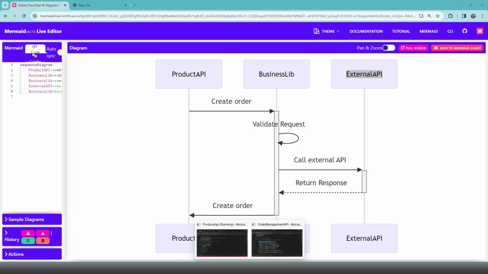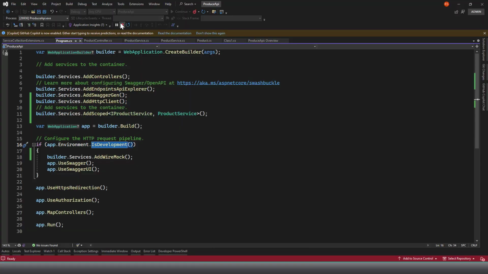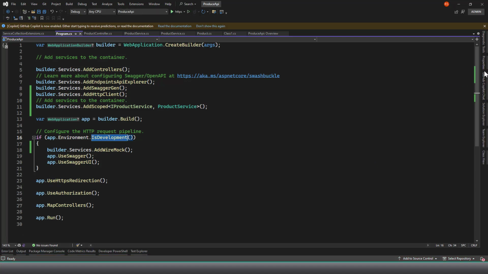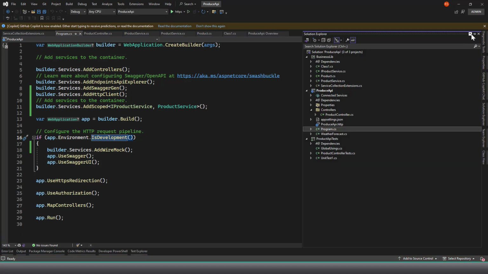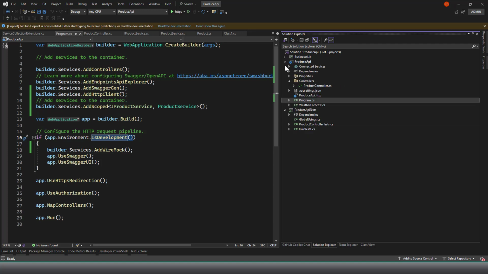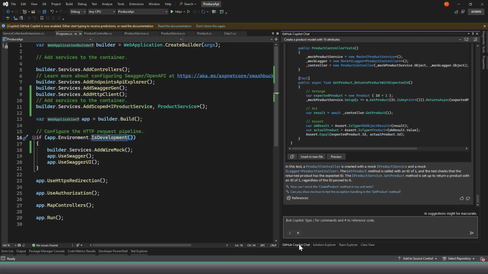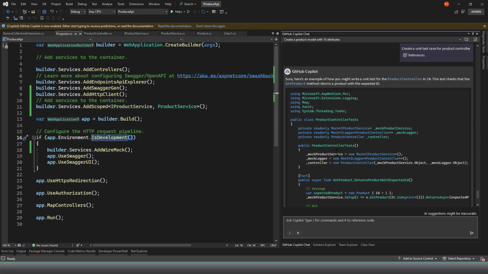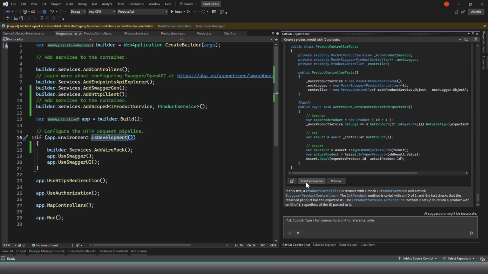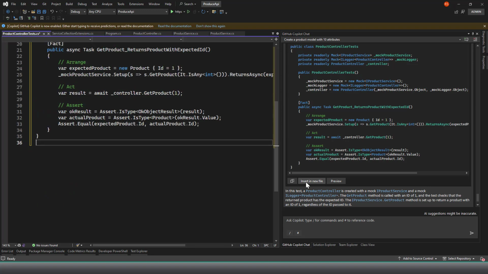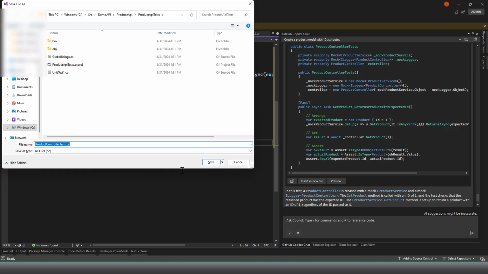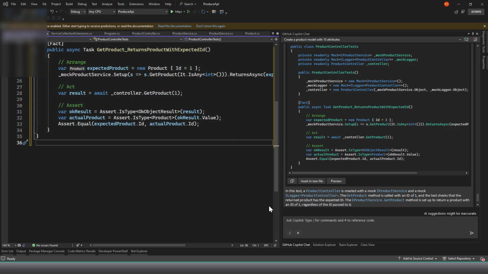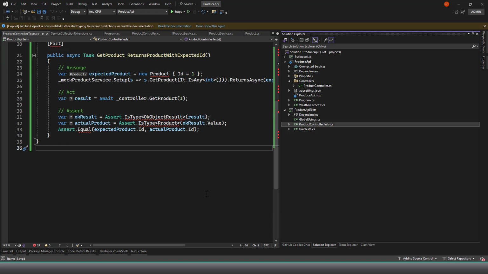Now the last thing we have as part of this demonstration, which I promised, is unit testing. For that reason, I have also added a new project, which is a unit testing project for the controller test. Let's go to GitHub Copilot. We can give the command: create a unit test case for the product controller. So it's going to create a unit test case for the product controller, which we can insert as a file and save inside our test project. I'll save it as ProductControllerTest, and we'll see if the implementation makes sense or not.